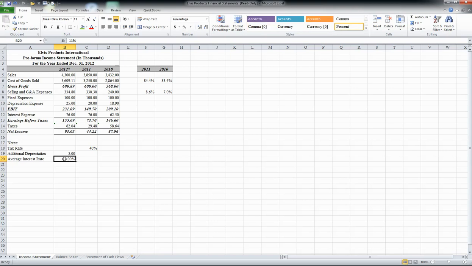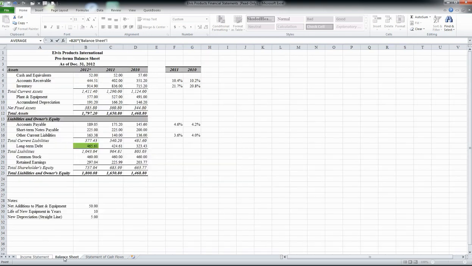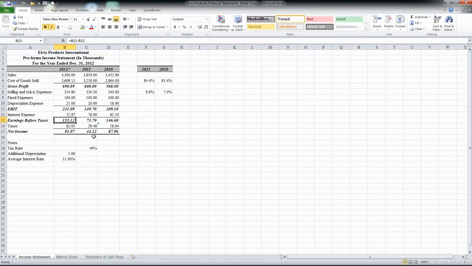If you haven't done so already, go ahead and create the interest formatting with 2 decimal points. Now let's say the interest expense is going to be equal to the interest rate multiplied by the level of debt. So let's use the parentheses. Click onto the balance sheet. Click on short-term notes payable plus the long-term debt, and close the parentheses. Now you can see our interest expense is estimated at roughly $76,000.